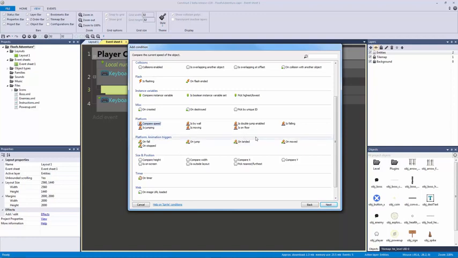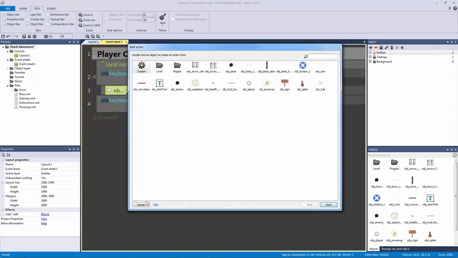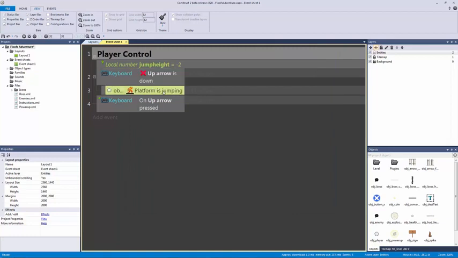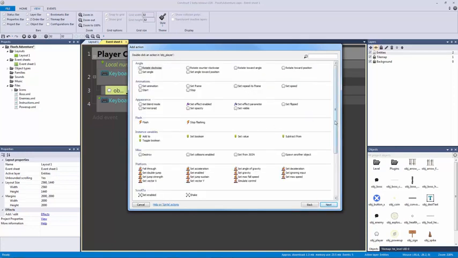They're all pretty much suited for your needs. So what we're going to do is check to see if the player is jumping, and if so, what are we going to do? Then we're going to add the action. So if the up arrow is not down, but we're jumping, then what we really want to do is set the vector Y.